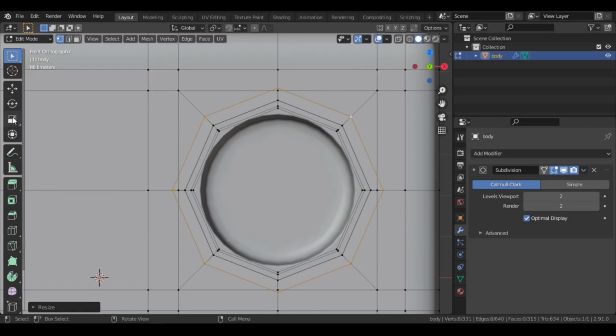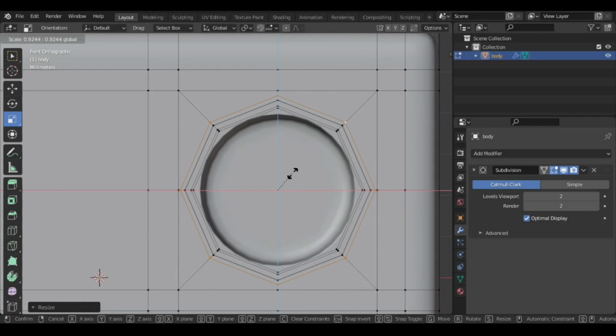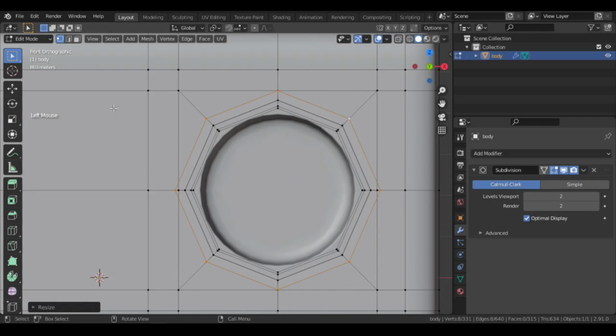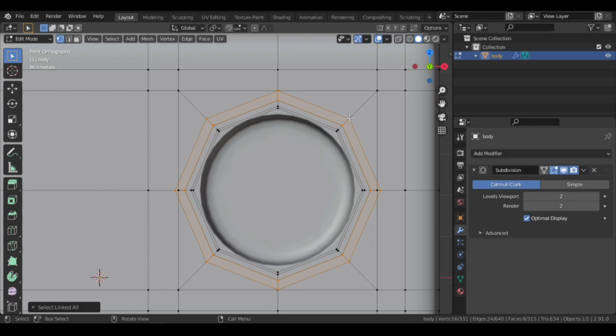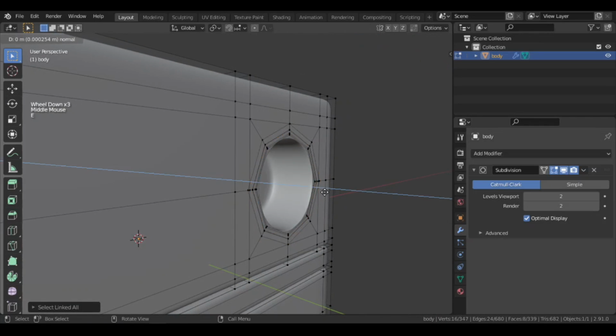You can also use the scale tool from the toolbar, and left click drag anywhere inside the circle, except the blue and red line to scale. Now, we need to select the ring without selecting the body. So, with some part of that selected, go to the select menu, and select linked. Or use the hotkey Ctrl+L, after you have selected some part of it. Now, press E to extrude it, and left click to confirm after extruding a bit.